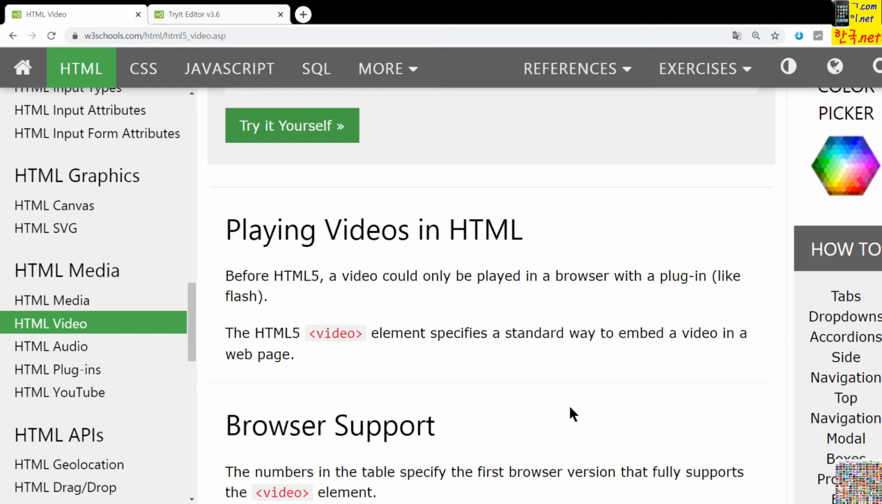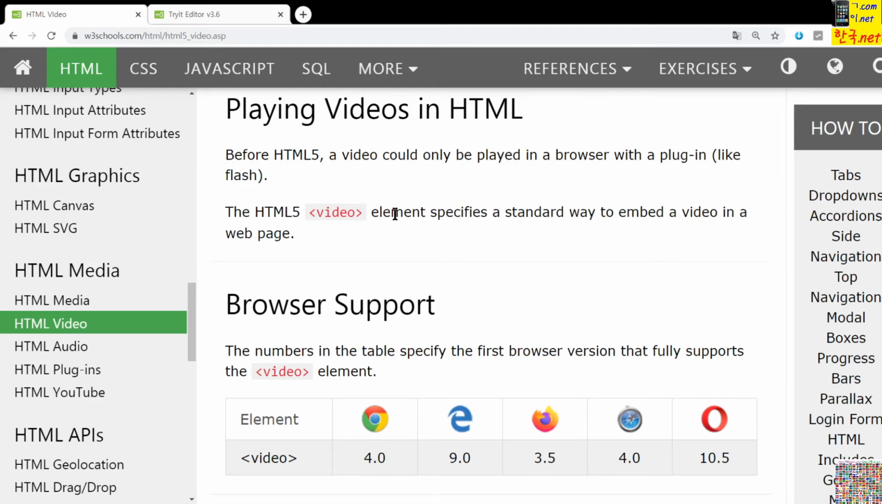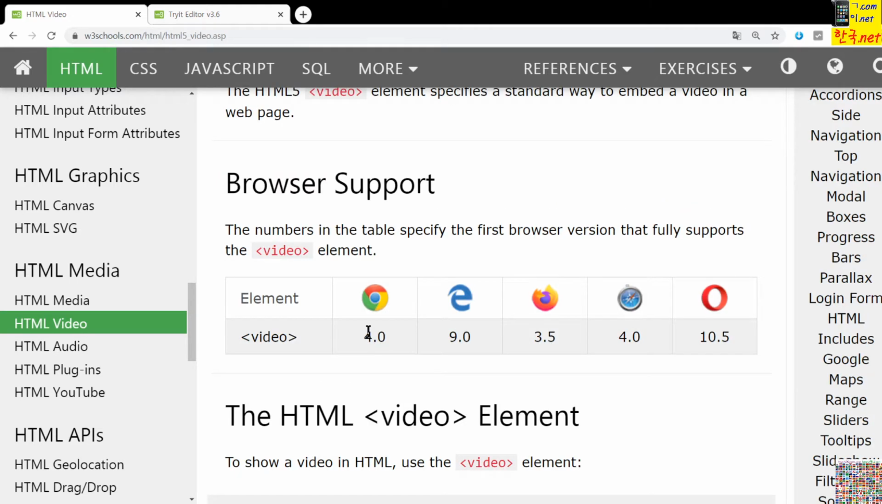Playing videos in HTML. The HTML video element is newly introduced in HTML5, as I mentioned, and we should look at this supportability. From this version of the Chrome browser and Edge browser, this number is the version number of that specific browser, and from that browser, that video element was supported for the first time.